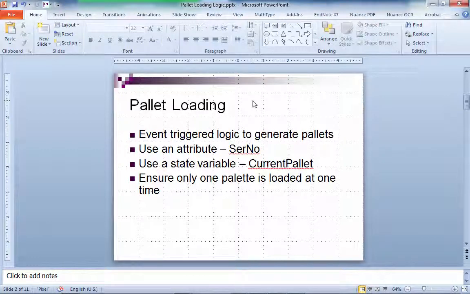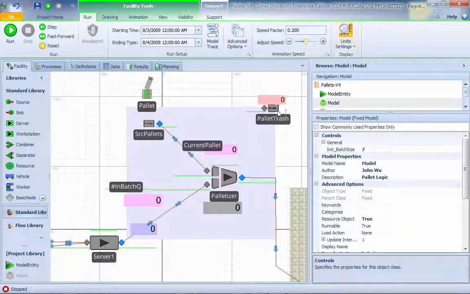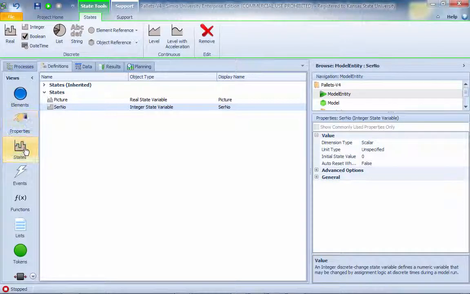So to load the pallet, we need a couple of setups first, and first we need an attribute. I call it serial number. And I also need to set up a state variable and specify what the current pallet number is. So let's see how I did this. Go to the model entity and with the state, I set up an integer state variable called serial number. I'll explain a little bit how I'm going to use this.